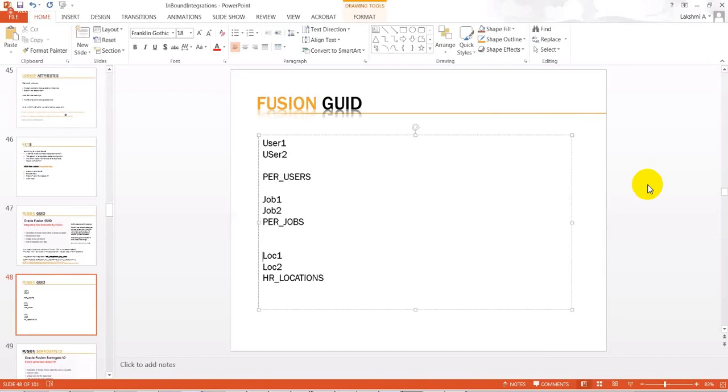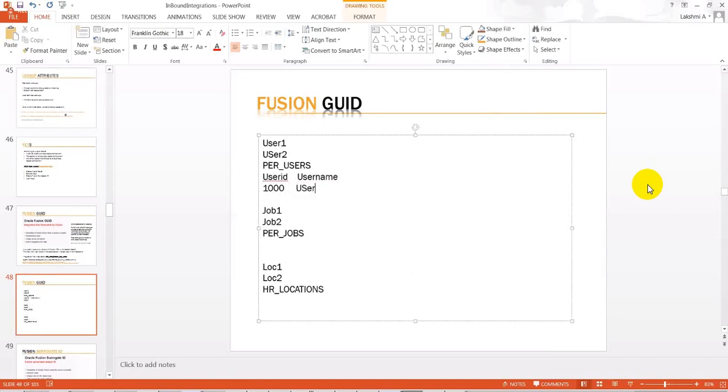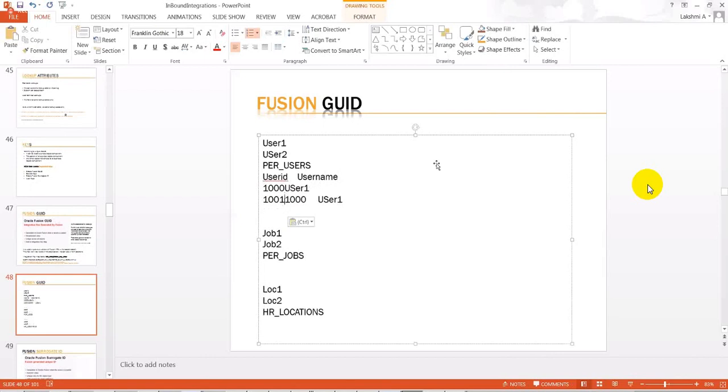Now I create user 1 and user 2. What happens? I get the user ID created and the username created. So the user ID will be created as 1000 and the username will be user 1. Similarly, I have another record.